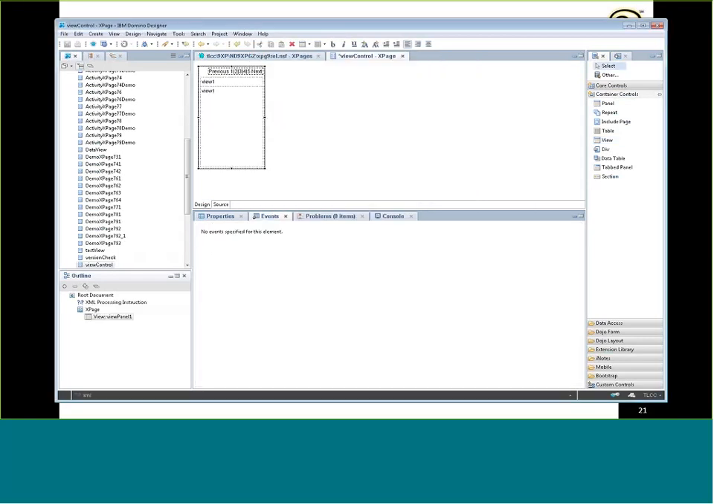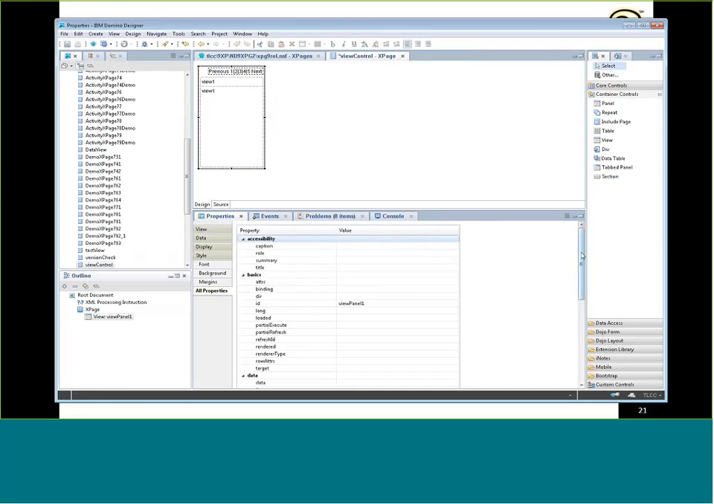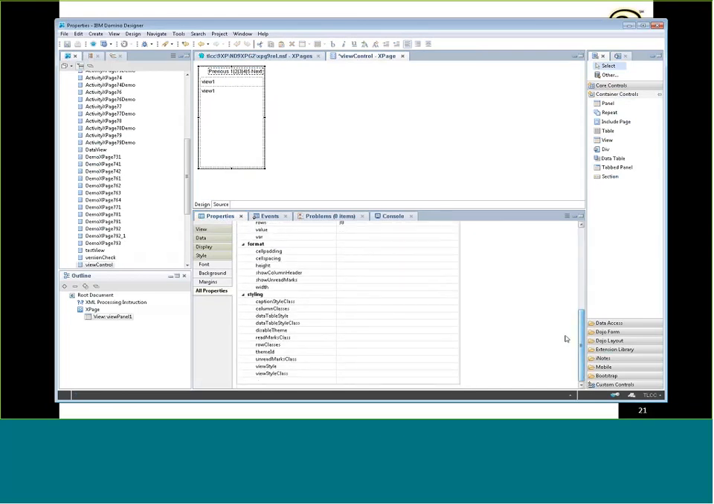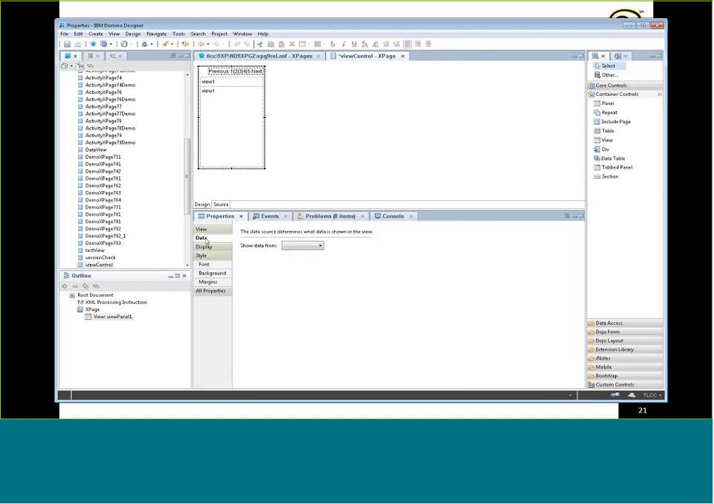And it puts our view control on the page. Okay, so the first thing I want to do is go over to the properties, and it's always good when you're working with the view type controls to set up a var variable. Let me do that right now before I forget, because this is how we can access each row in the view control. So we'll just set that up right away.